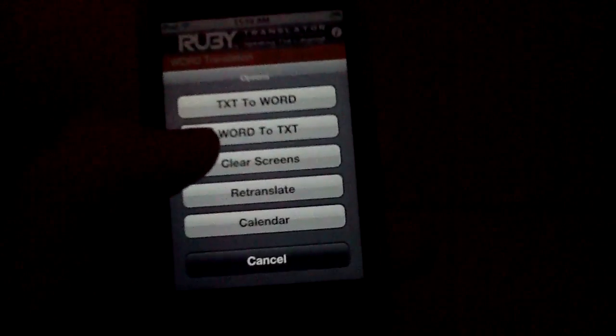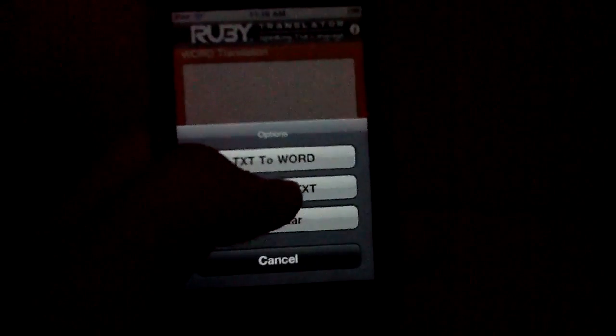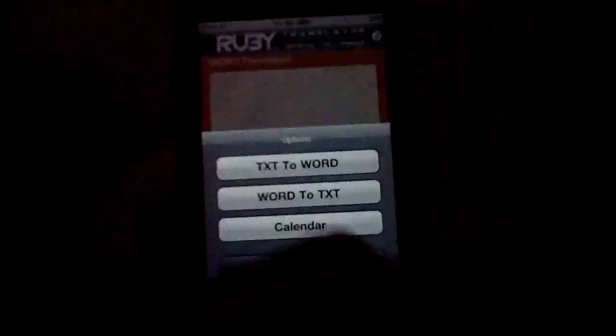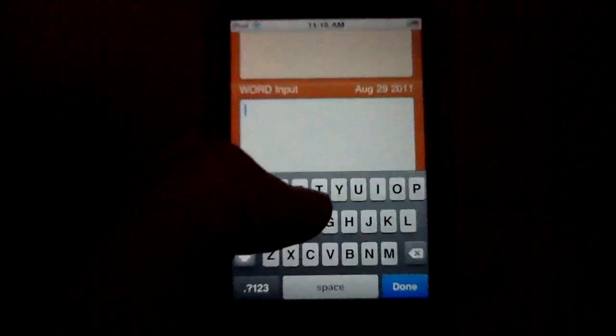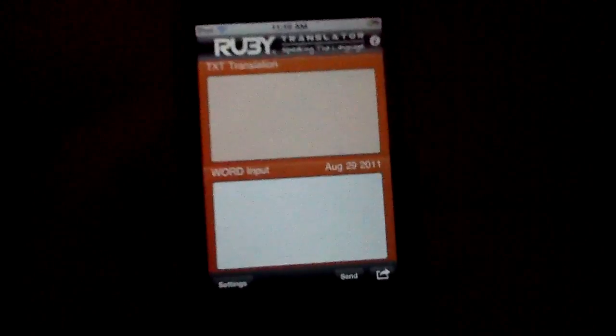As you can see, here's the main screen, and you've got two different boxes here. You've got a text input, which is obviously where you can put in input as if it were text, and then you've got the word translation. And this can be swapped at any point in time. You simply go down here and then hit word to text or text to word. Let's go ahead and clear the screen too. But let's go ahead and swap back as well from word to text. Actually, sorry, the other way. There we go, okay. Sorry about that confusion there.